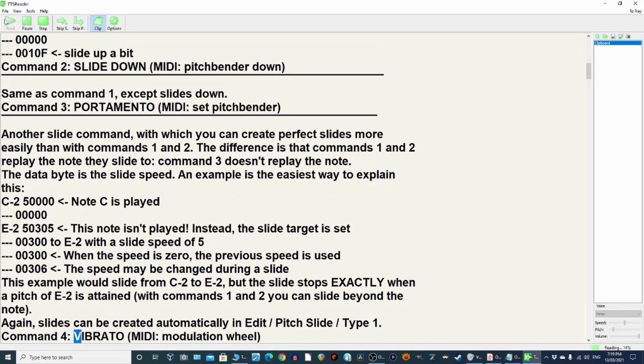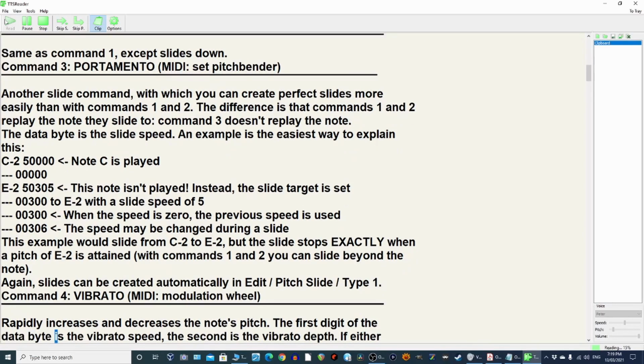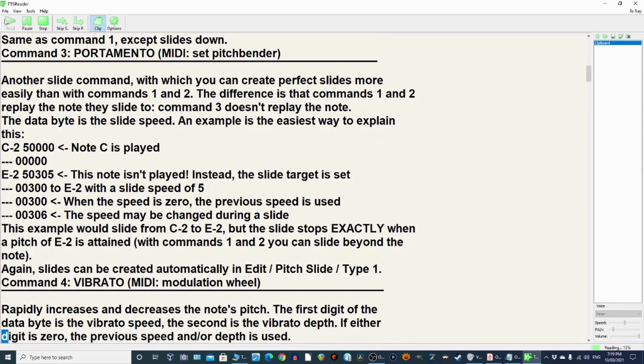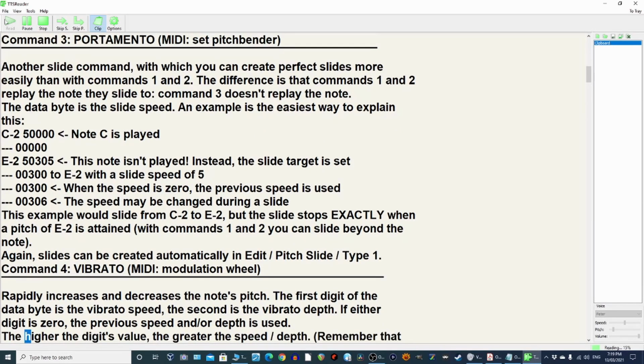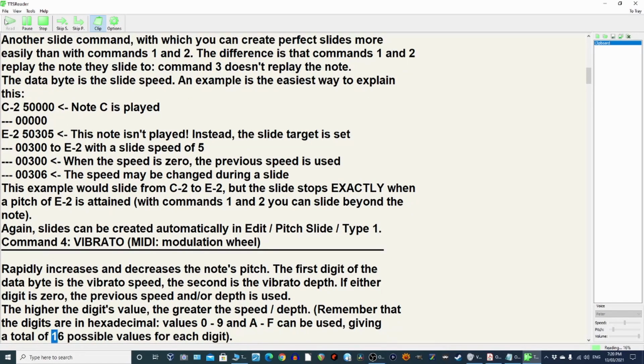Command 4, VIBRATO, MIDI, modulation wheel, rapidly increases and decreases the note's pitch. The first digit of the data byte is the vibrato speed, the second is the vibrato depth. If either digit is 0, the previous speed and/or depth is used. The higher the digit's value, the greater the speed/depth. Remember that the digits are in hexadecimal. Values 0 to 9 and A to F can be used, giving a total of 16 possible values for each digit.